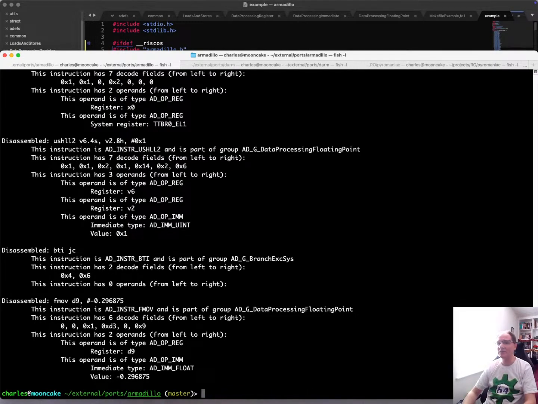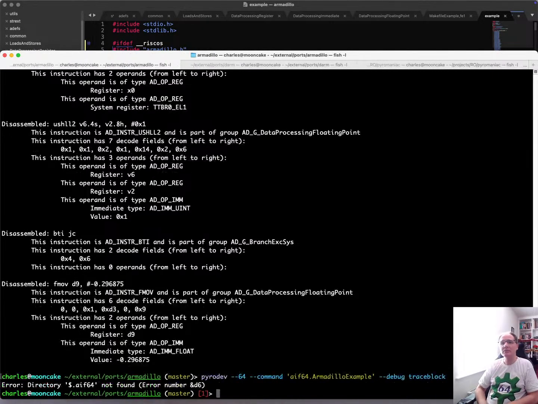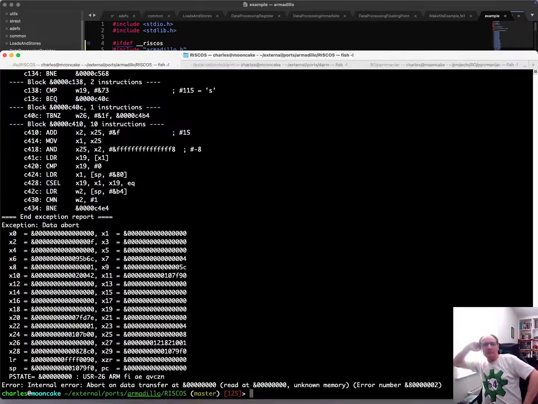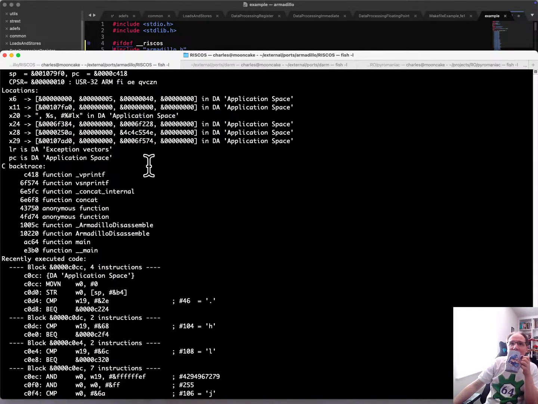Interesting, it didn't give me a backtrace either. Let's see if we can do... I mean, a lot of the functions aren't signatured, so it's going to be a bit of a problem. But let's have a see what we get out of this. Oh, I'm not in the RISC OS directory. Ooh, we died in vprintf, passing an invalid value, I guess.